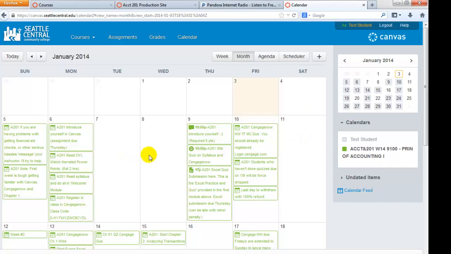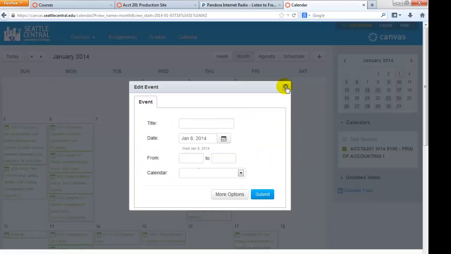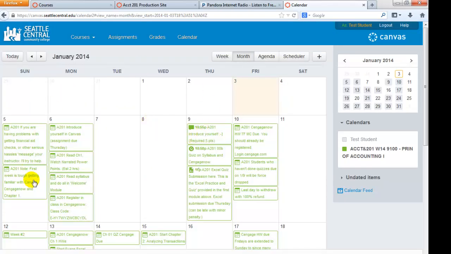In the class calendar, I have placed as memos all of the assignments that are due in our homework manager, that's Cengagenow. Also, any assignment that's due in Canvas you can see right here: introduce yourself, that's your first assignment. Actually, the quiz on the syllabus is also due. You can click on it here in the calendar and go directly to the assignment.